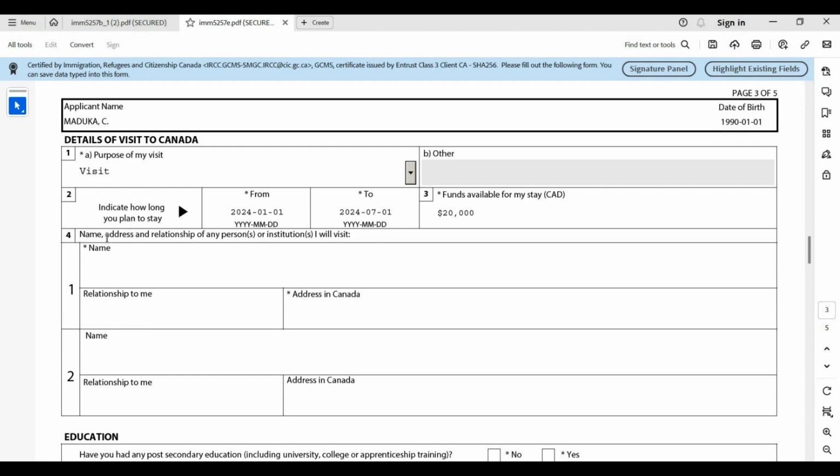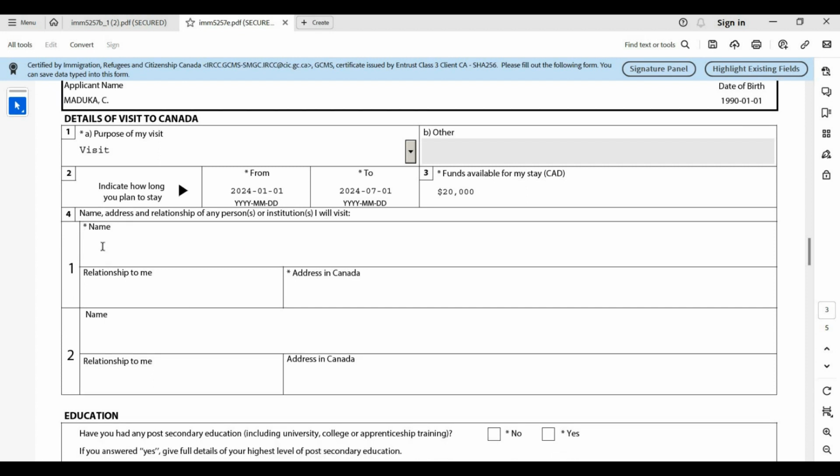Moving on, number 4, name, address, and relationship of any persons or institutes I will visit. So, who are we visiting? Let's assume we're visiting a friend. Since we didn't indicate family member, we're visiting a friend. A friend should be the name of the friend. Let's say Dauda Mary. What is your relationship with Dauda Mary? She's a friend.